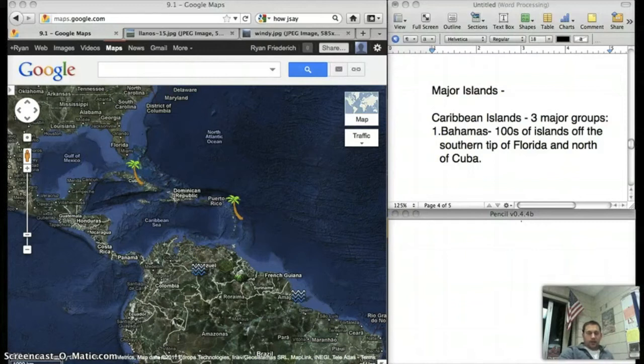The first island chain that we're going to talk about is the Bahamas. And the Bahamas isn't just one island. It's actually hundreds of islands off the southern tip of Florida and north of Cuba. So you have Bahamas right here.